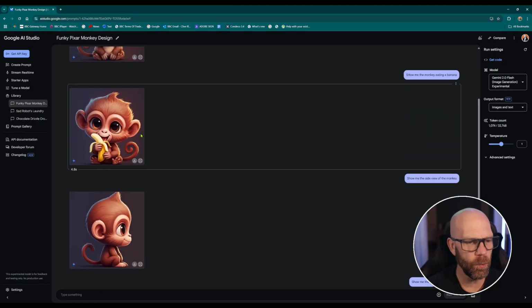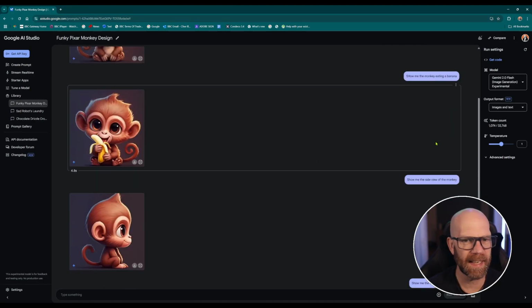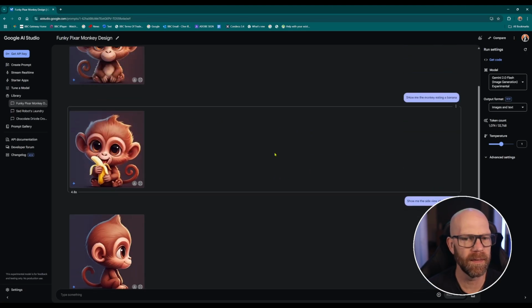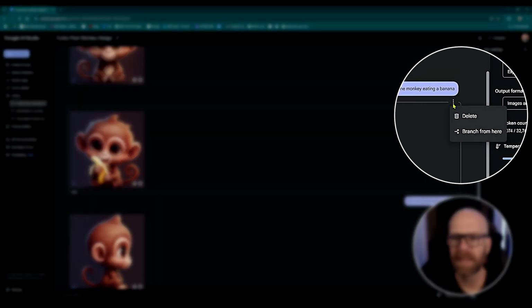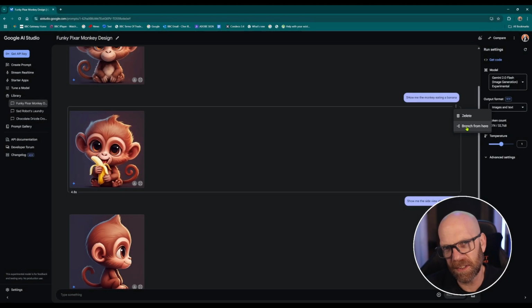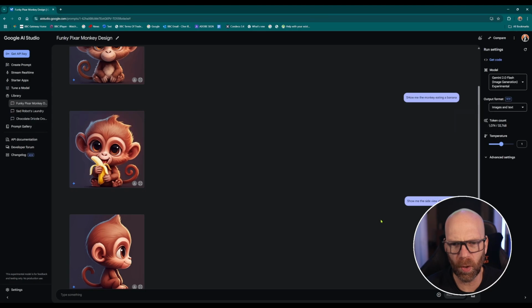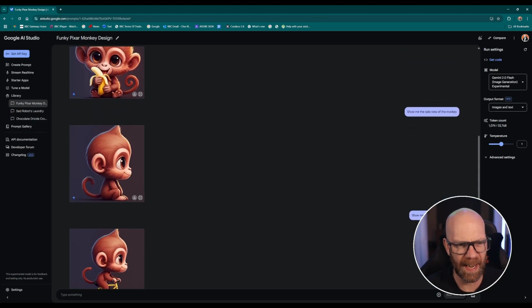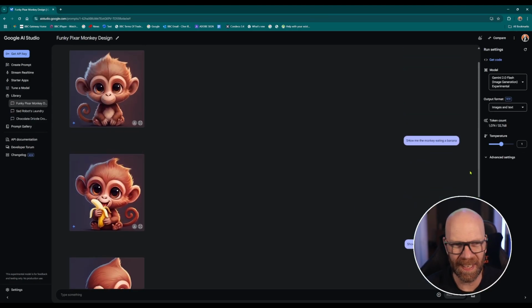And as I said, if you want to branch off from a particular character, so let's go with this one here. Down here, you can branch from here. So you can start taking the pictures in a different direction from any of these stages, because it may lose quality if you keep doing it over and over again. Some of the consistency will begin to get lost.